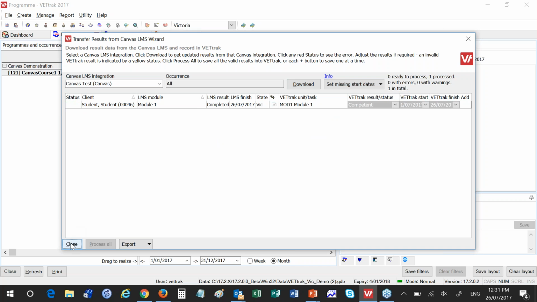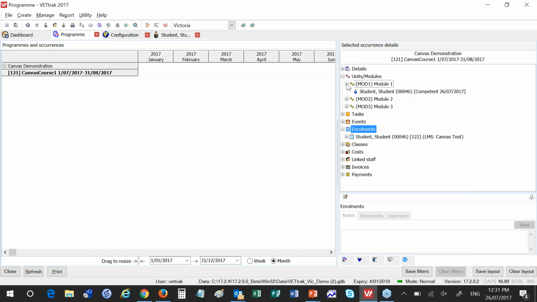If I then look back at VETtrak and collapse that and expand it again, yay, I'm now competent in that module. I could have done this for other modules, and for tasks if I'd mapped it to tasks, so that could be auto-populated. Basically, it's a method where you're pushing the enrolment into a Canvas course section, and then as the student does their work, you're retrieving back the results. As far as LMS integrations go, that's the key functionality that we're looking for.